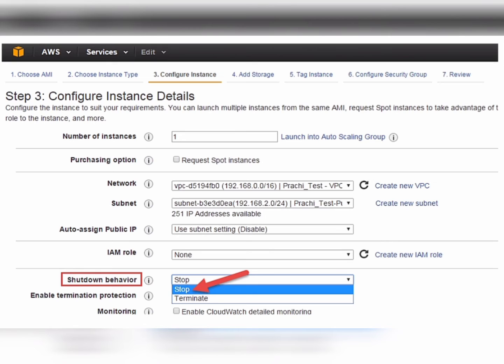Step 7. In this step, you have to do the following things. Shutdown behavior. When you accidentally shut down your instances, you surely don't want them to be deleted but stopped. Here we are defining the shutdown behavior as stop.